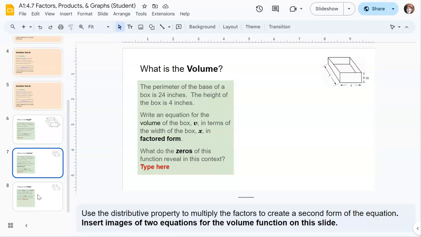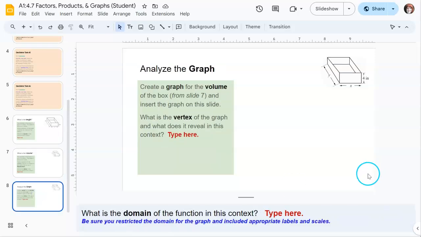Now once they've created this function, they can use either one to graph and analyze for the next slide. Here we're typing in the volume as a function of x into the Desmos calculator and graphing. We should get a parabola, and they should make the graph look good. In other words, they should be able to see their x-intercepts. They should be able to see their vertex. They should restrict the domain of their graph to fit the context. They should have the appropriate labels and scales on their graph. It shouldn't be a skinny parabola, as we've talked about in the past.